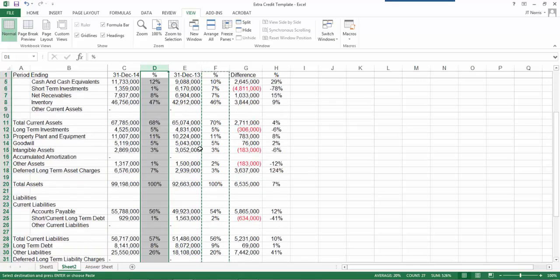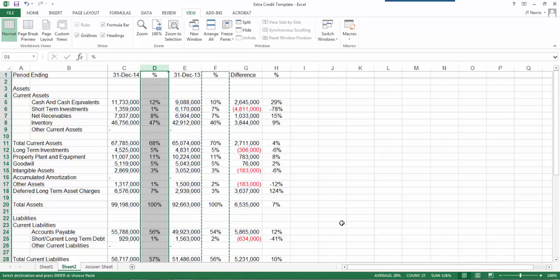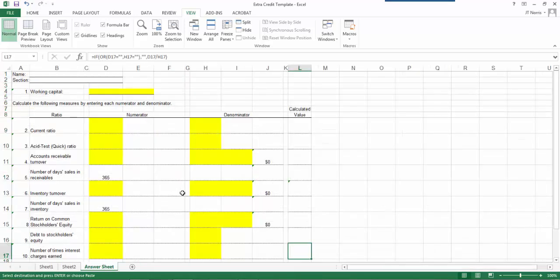So now we've got vertical and horizontal analysis complete on the balance sheet. The last step of this project is to go pick the numbers that we need for our ratio analysis. And that's on the answer sheet tab. The numbers are going to go into the yellow shaded areas. By utilizing those cells, you will automatically calculate the values.